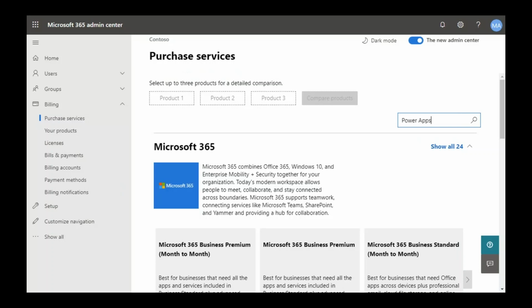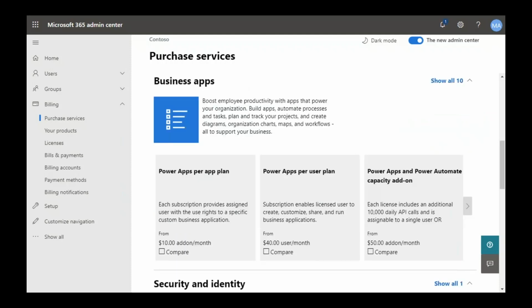You also need a trial or a paid Power Apps subscription. So follow these steps to install a Power Apps trial, again, if you do not currently have a trial or a paid subscription. Click on Billing, Purchase Services, and search for Power Apps. Click Power Apps Per User Plan. This is the currently available trial from Microsoft.